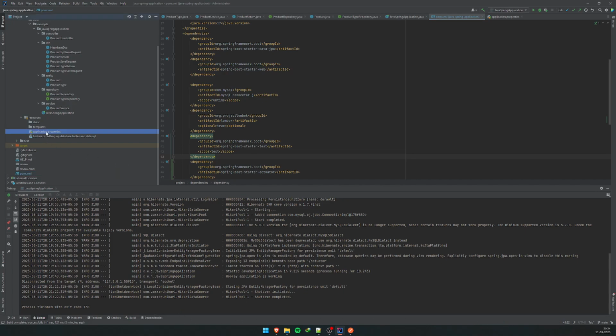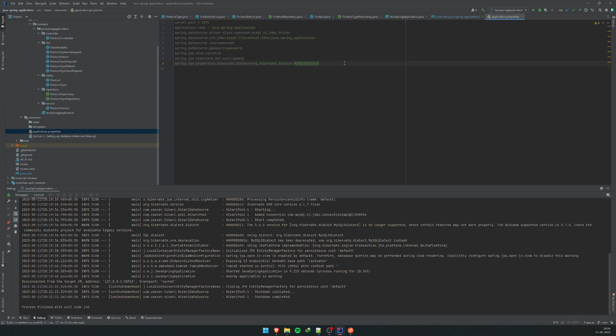Now what you need to do is go to the application properties and add two lines. management.security.enabled is equal to false, and another thing you need to add is management.endpoints.web.exposure.include is equal to star. And that's pretty much it for the actuator part.